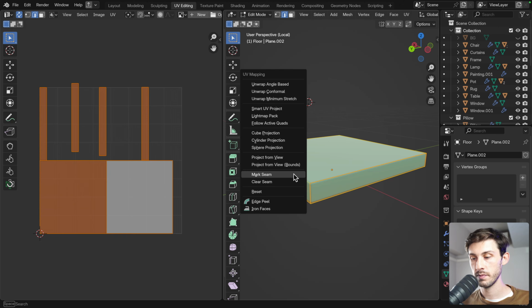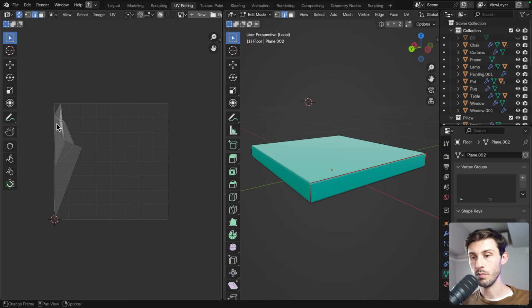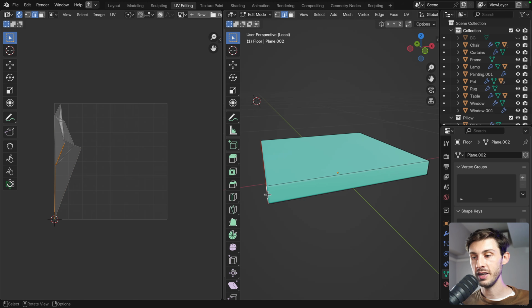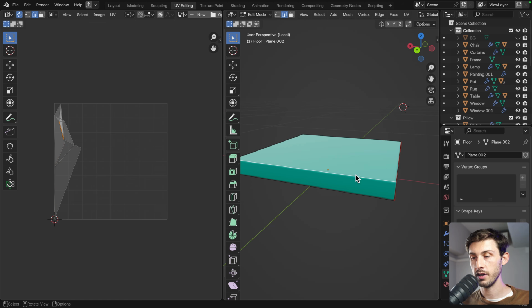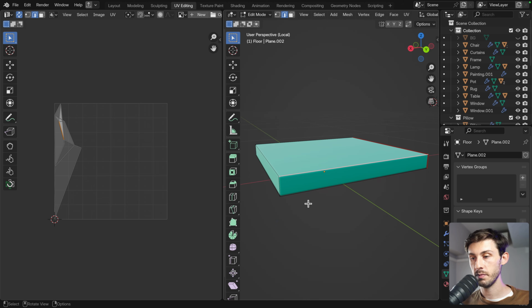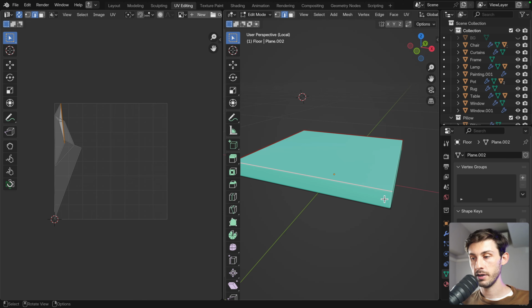If we try it, unwrap angle based, you can see it's broken. It's completely folded because we only allow the cut to happen here. For a box, we need to do inverted U's like this. So another one here, mark seam, mark seam. Here another one.